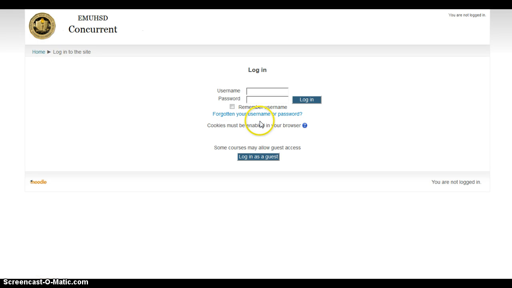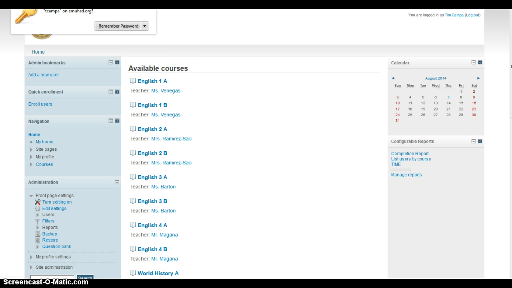Okay, so this is how you would enroll a student. First, you as the admin would have to log in. And so you log in. And there's two steps to this. You first have to add the user, and then you have to enroll the user.